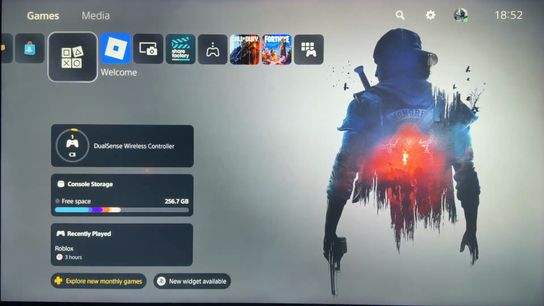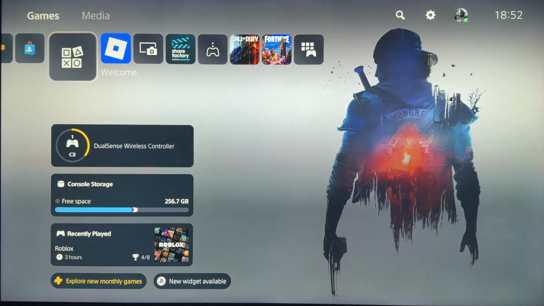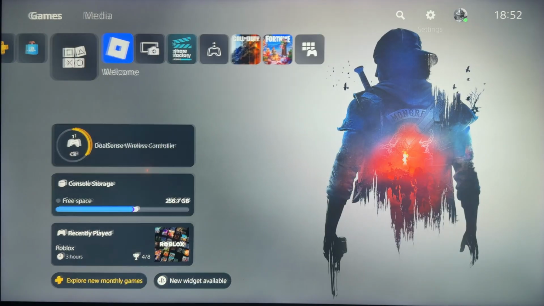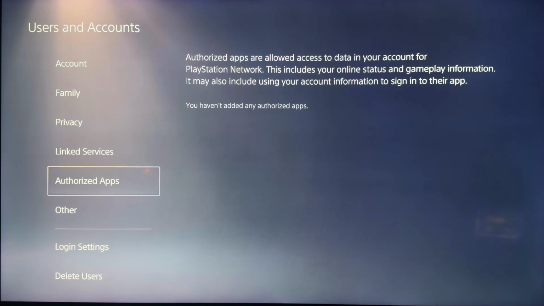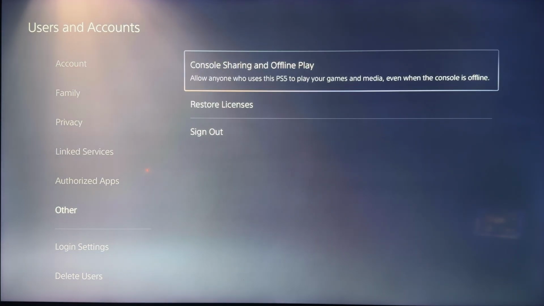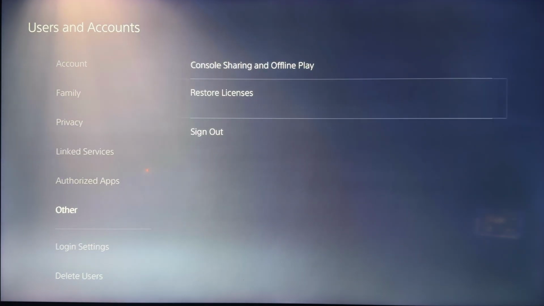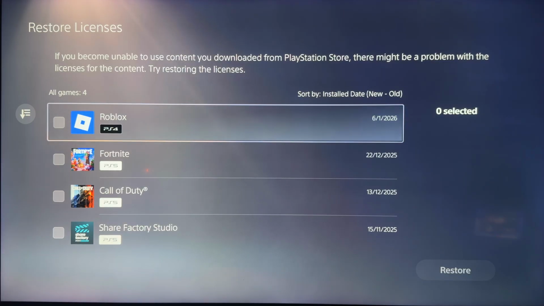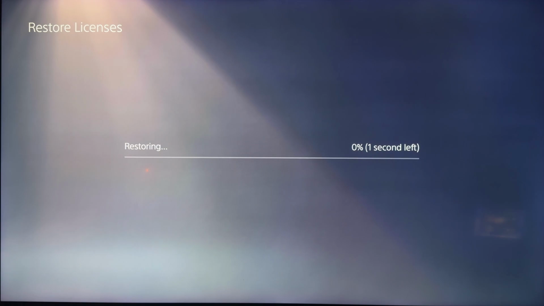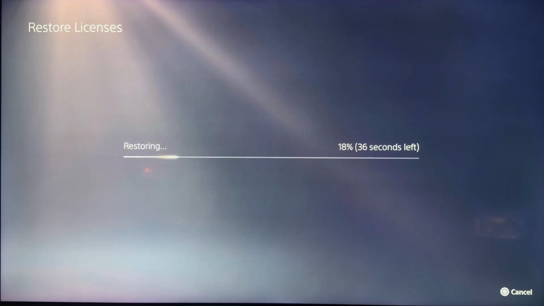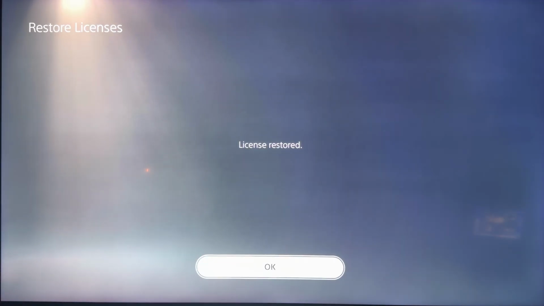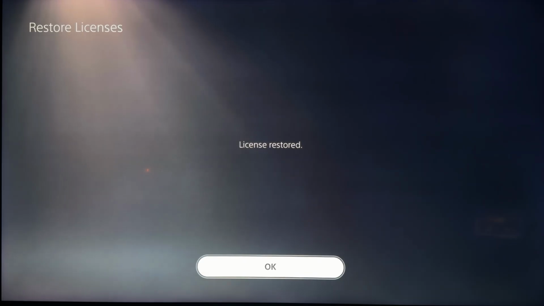On the PS5 home screen, go to the Settings cogwheel icon, select Users and Accounts, select Other, and then on the right side, select Restore Licenses. On this screen, locate Roblox, select it, and then click Restore. Once you get the license restored message, close the settings and get back to the home screen.